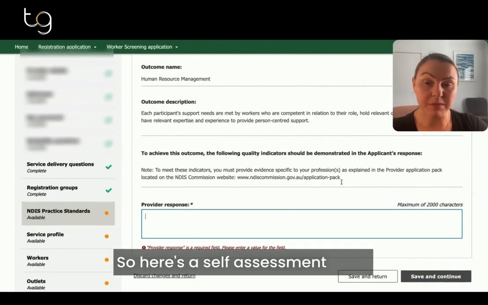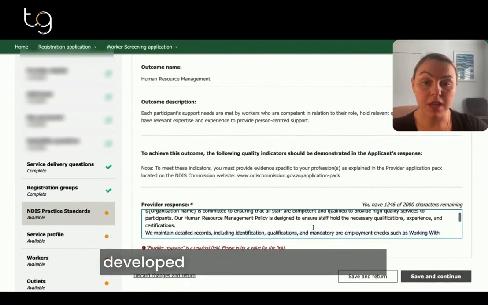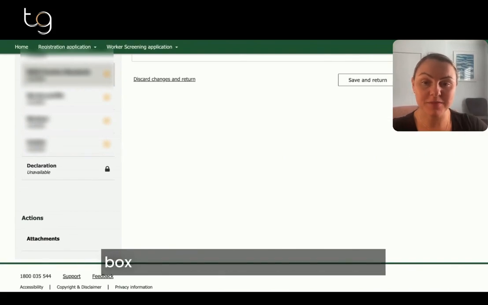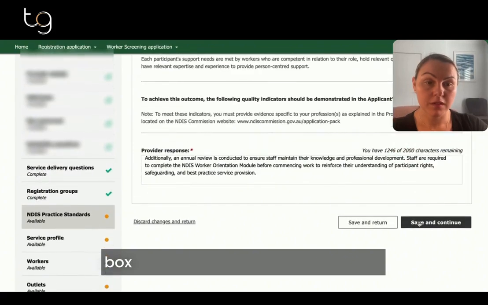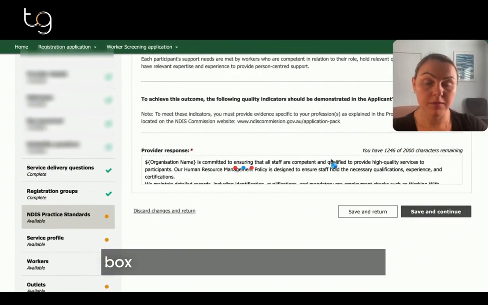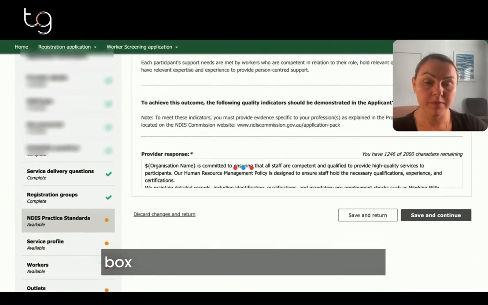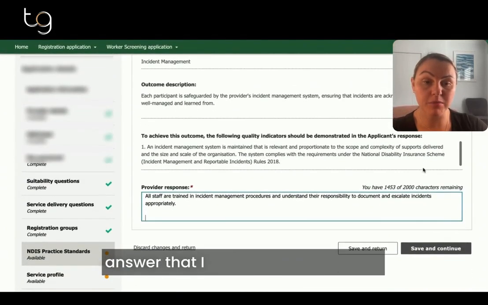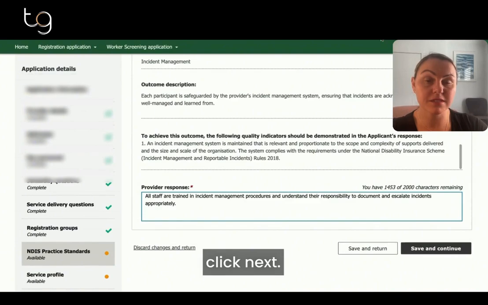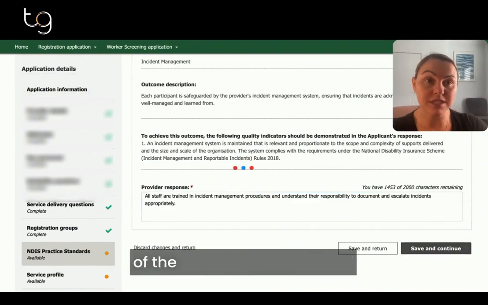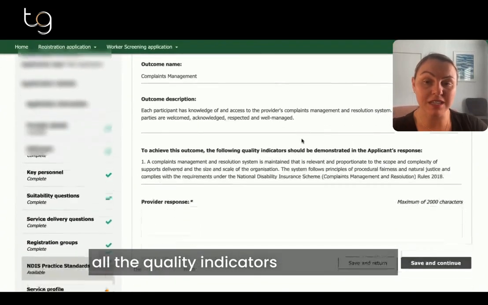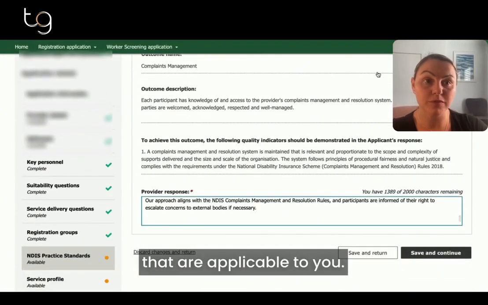Here's a self-assessment that I developed and prepared earlier that I'm going to copy and paste into the box. I'm then going to paste in a pre-answer that I put in here as well and click next. And you're going to do this for all of the self-assessment, all the quality indicators and standards that are applicable to you.